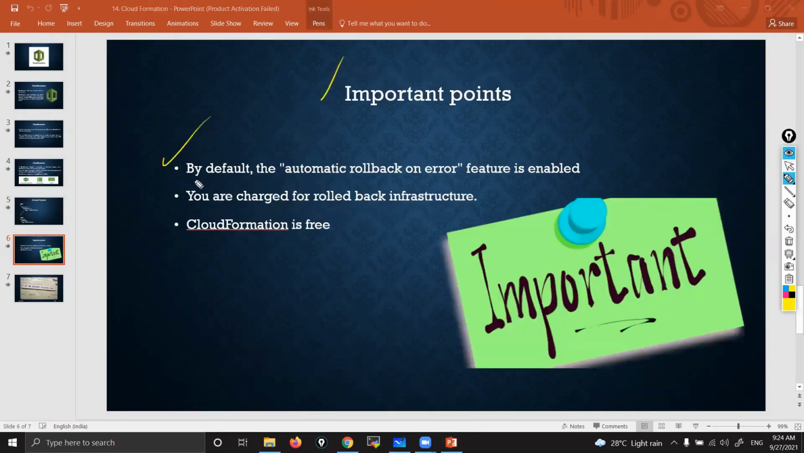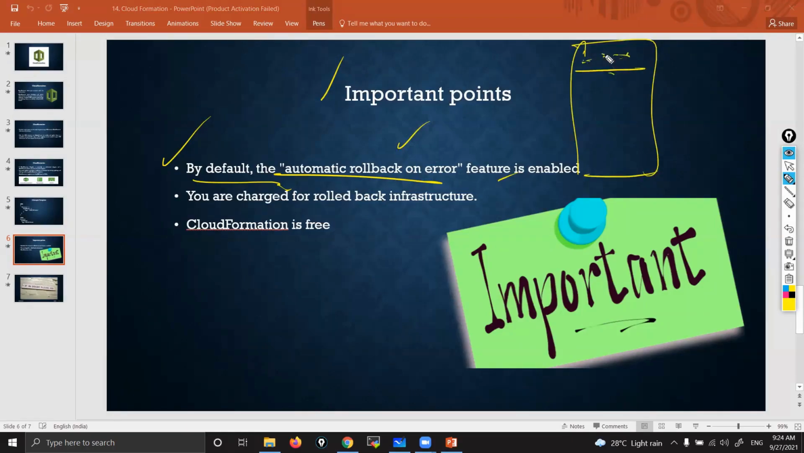Some important points you must know. By default, the automatic rollback on error feature is enabled. Automatic rollback in the sense, suppose there is a file in which you have written some script, like you are creating one VPC. Here you have written some code to launch EC2, some script to launch VPC, some script to create IAM users, and some script to create an S3 bucket. But somewhere, while giving the bucket name, you have taken an existing bucket name, which is already existing. You know bucket name should be unique, but you took an existing bucket name, right?